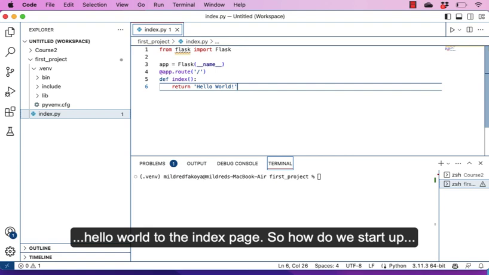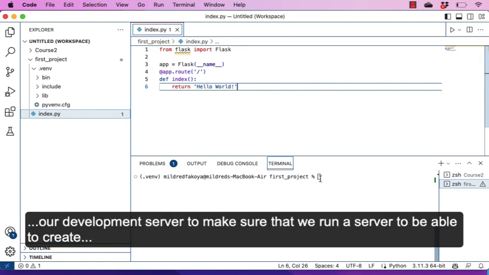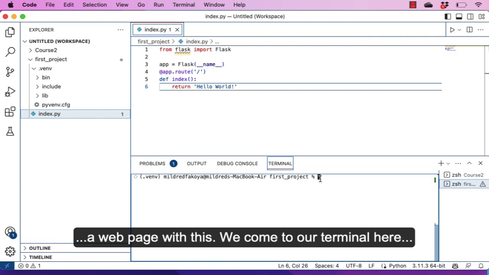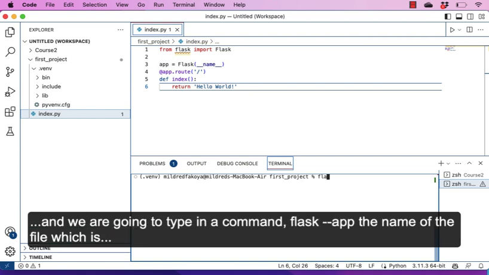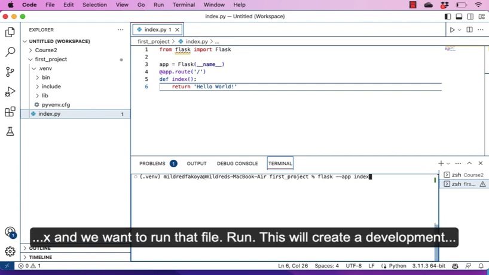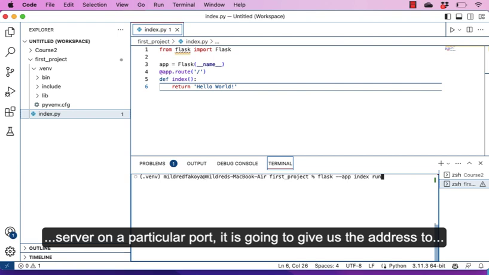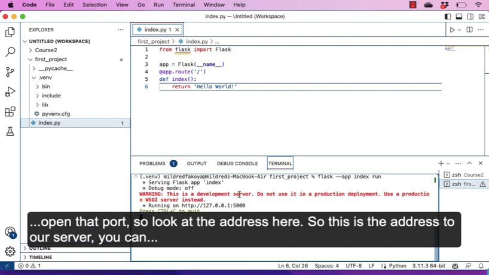So how do we start up our development server to make sure we run a server to be able to create a web page with this? We come to our terminal here, and we're going to type in a command, flask app, the name of the file which is index, and we want to run that file. Run. This will create a development server on a particular port, it is going to give us the address to open that port. And look at the address here. So this is the address of our server.